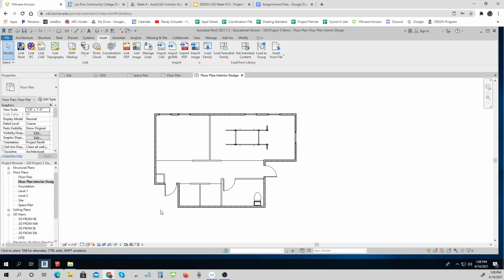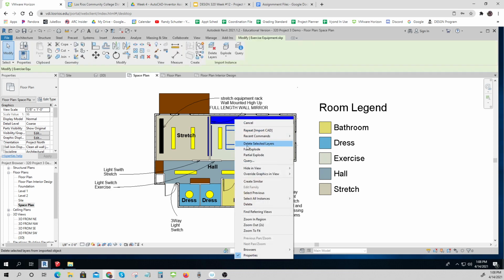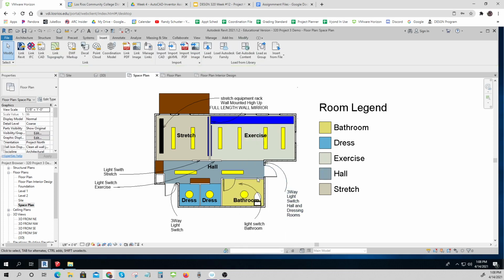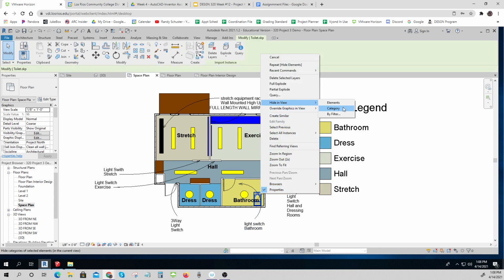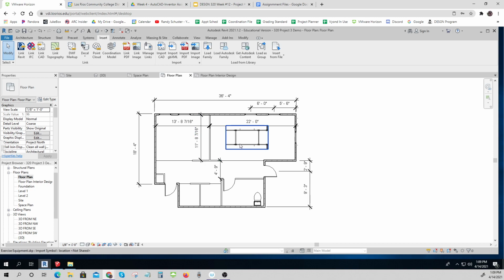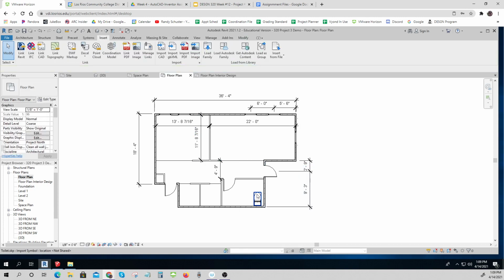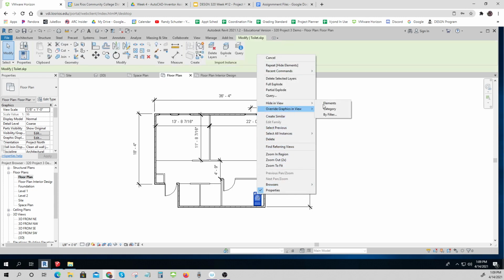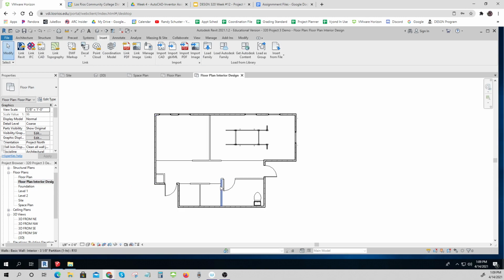Now I have to remember when I bring something in here, it's going to show up here. So I might have to hide it in my other views. When I bring an item into one view, it will show up in all the associated views. So you might have to go back and hide those things. Okay, so I'm just explaining that now. So here's my interior design view.